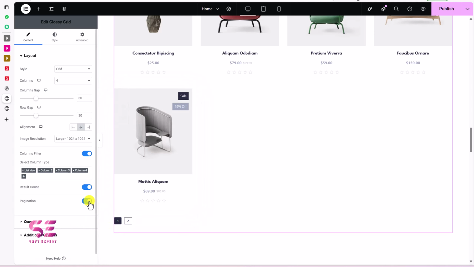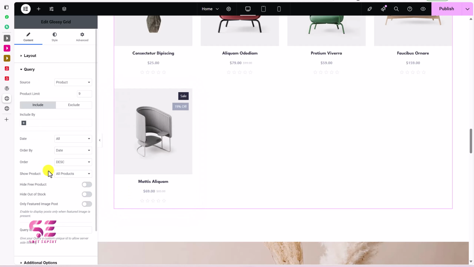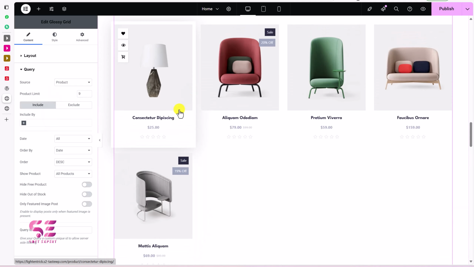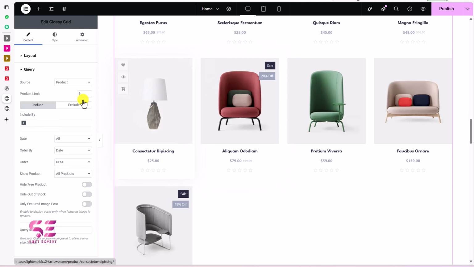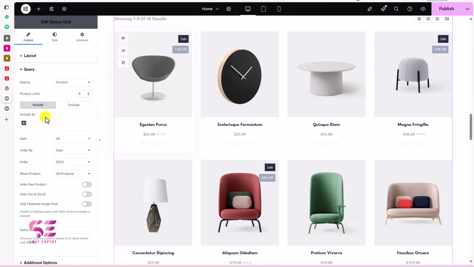Let's hide it for now, and let's go to query, where you can customize the query. So the source will be products. You can have manual selection, current query, or related. Okay, then this is the product limit. Now we are displaying 9 products, but I want to have 8, so now we have 8 products. And you can even include and exclude products by authors and terms. Okay, so you can display different categories or something, and so on. Then date, order by, order, show products, and all these are self-explanatory.